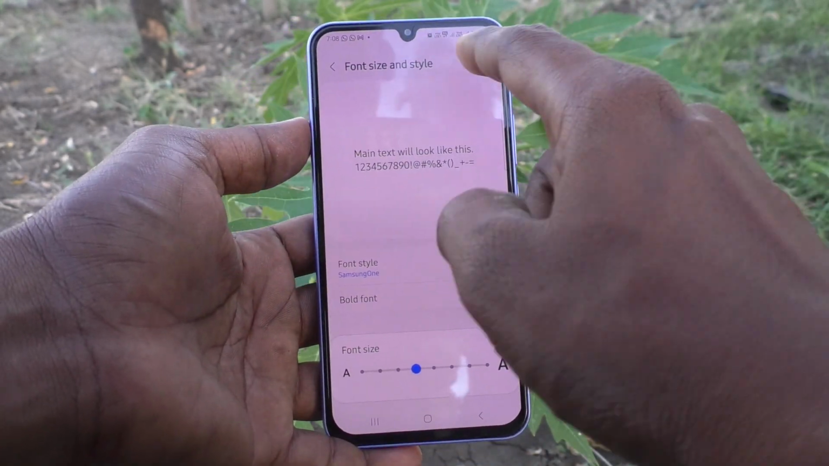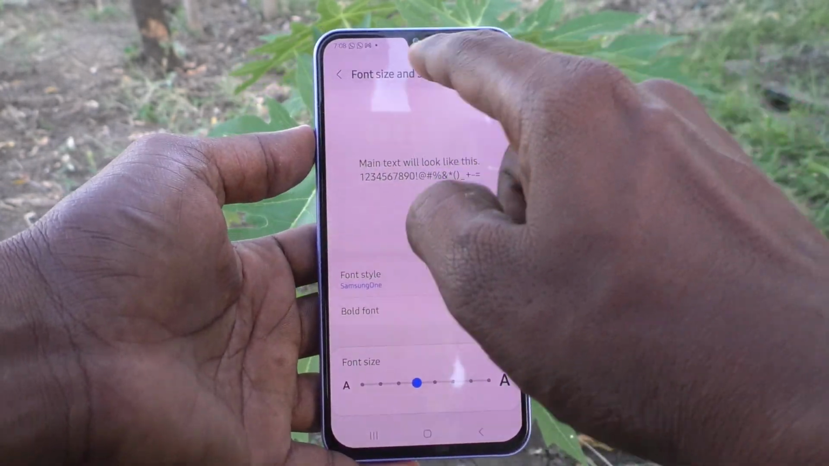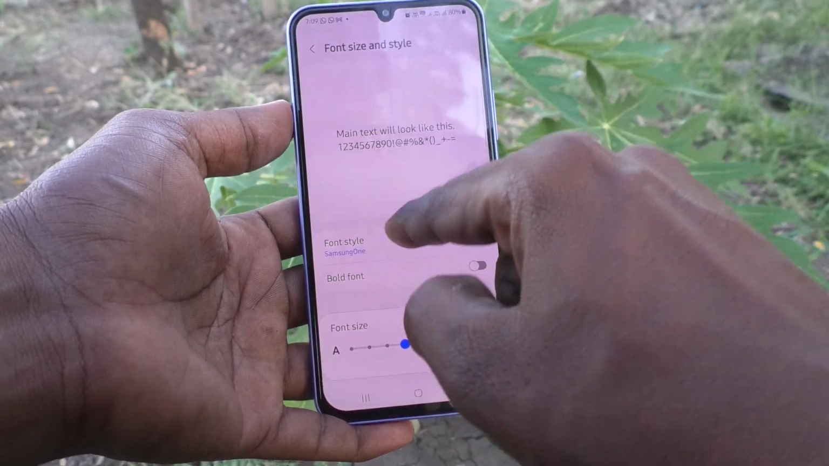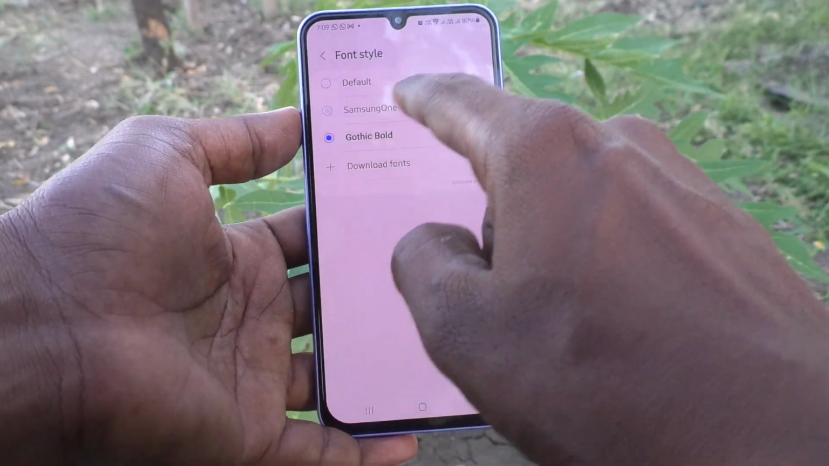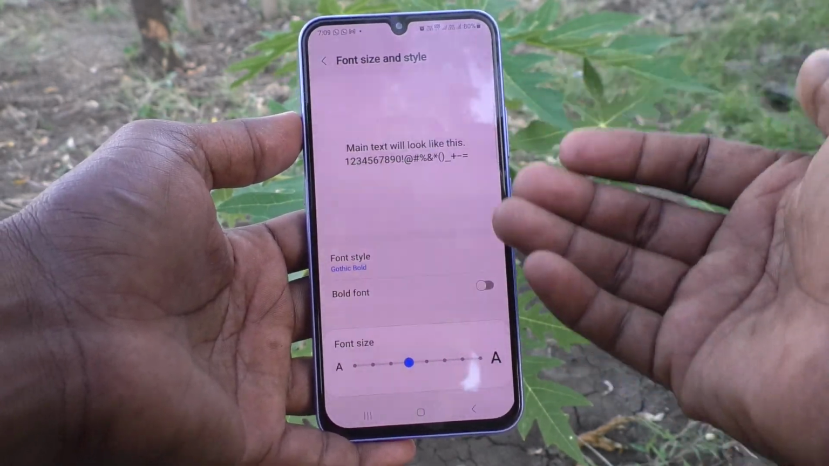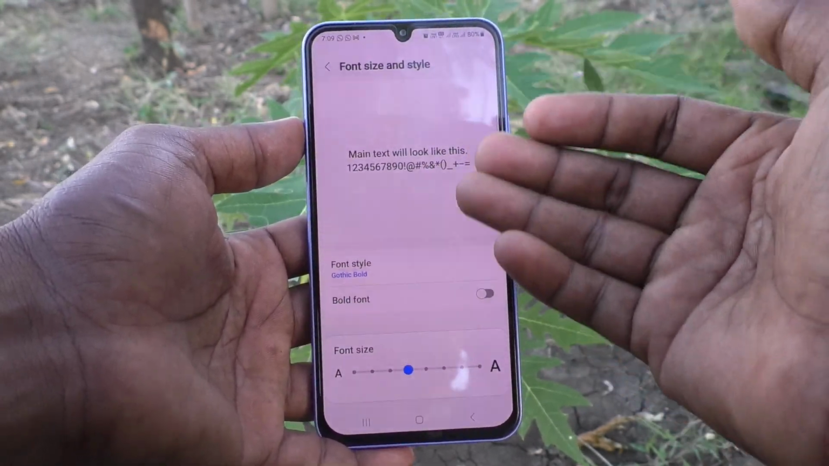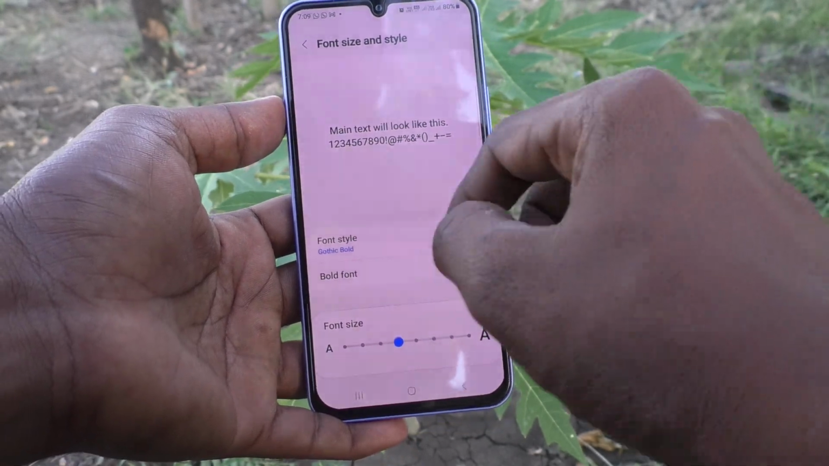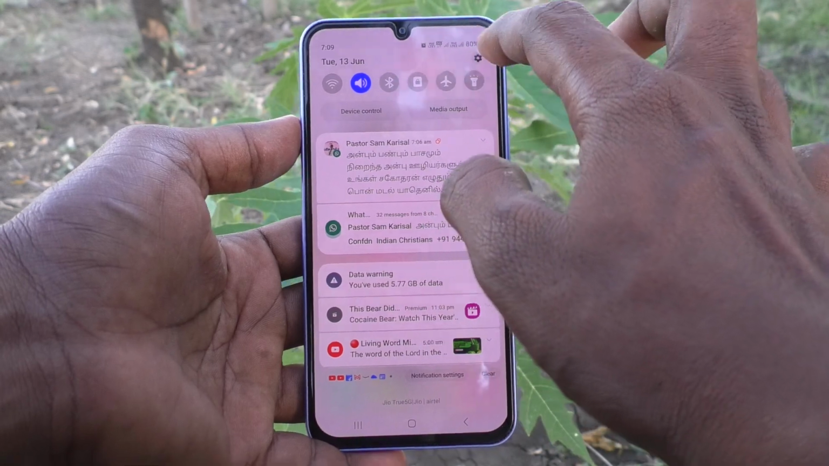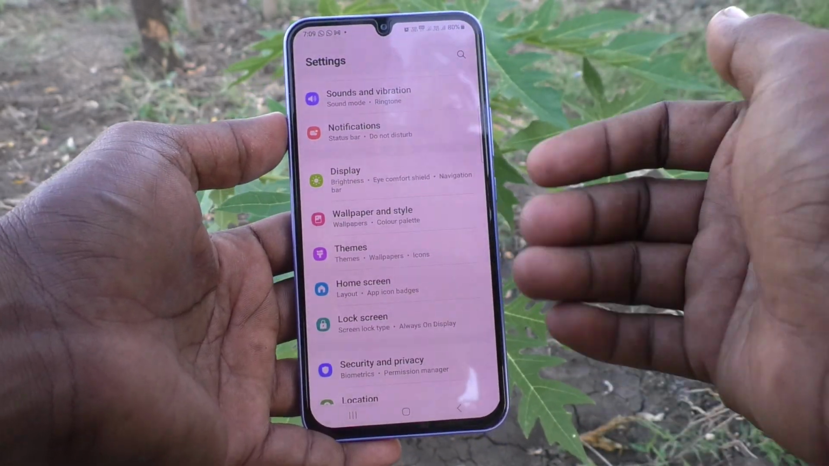This is Samsung 1. Preview is showing here, and if you want to change to another option, you can select here. So font style is changed from default to this selected font style. See the changes. Go to the home screen and go to settings icon and see the changes now.